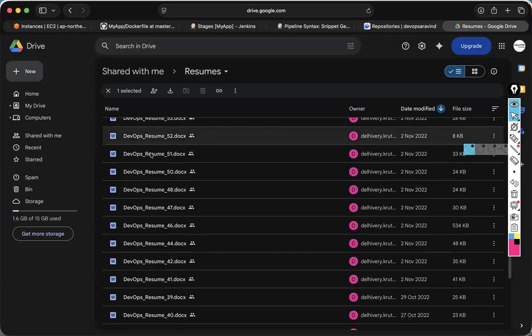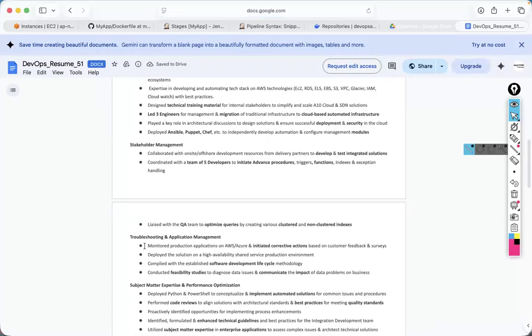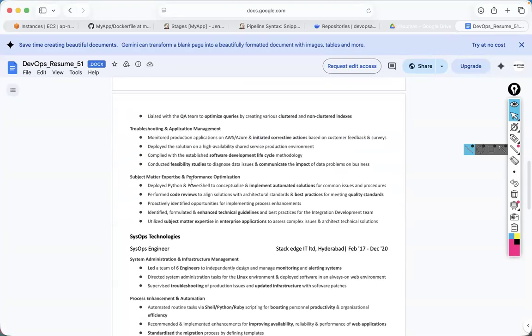Don't mention unnecessary points. Like, let's say here they are saying: monitored production applications on AWS, Azure, and initiated corrective actions based on customer feedback. So blindly don't copy and paste this point. If you don't know Azure, don't use it. Here they're saying: deployed Ansible, Puppet, Chef, etc. to independently develop automation and configuration management modules. You don't know Puppet and you don't know Chef. You only know Ansible. So mention only Ansible. Like that, read carefully which points are suitable for your profile. Whatever you know, mention only those points.